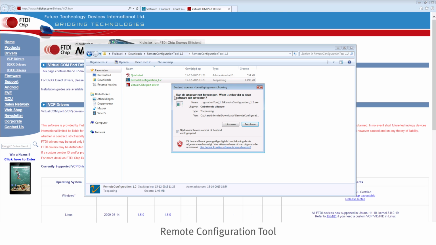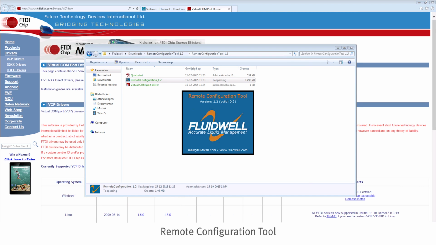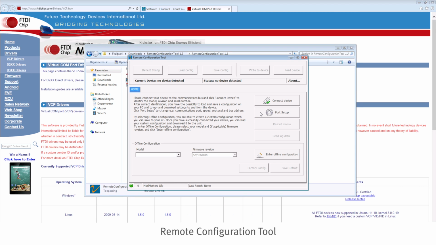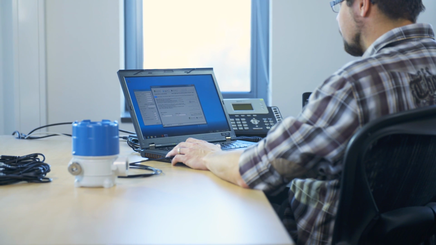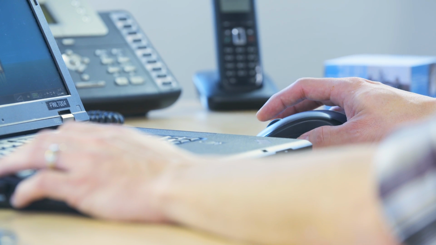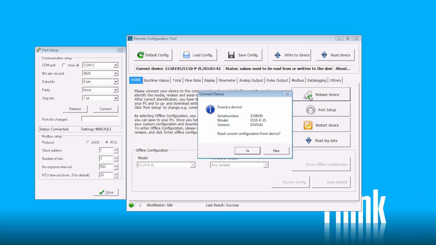Double-click Remote Configuration to open the remote configuration tool. If required, you can configure the communication parameters via the Port Setup button. Default values can be found on the quickstart.pdf. Now, we can press the Connect Device button.